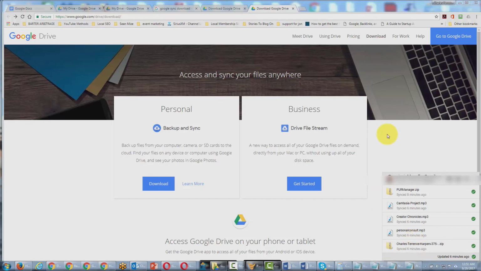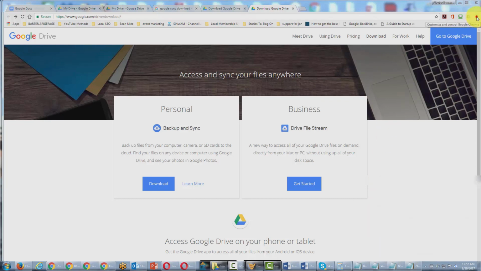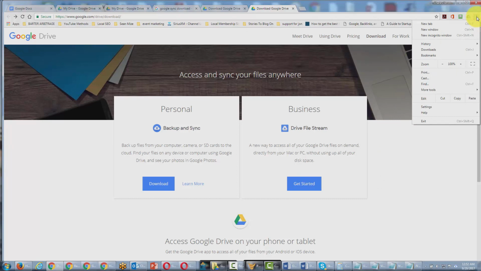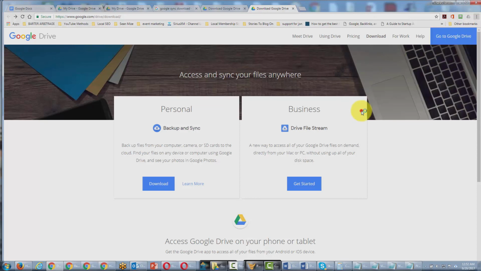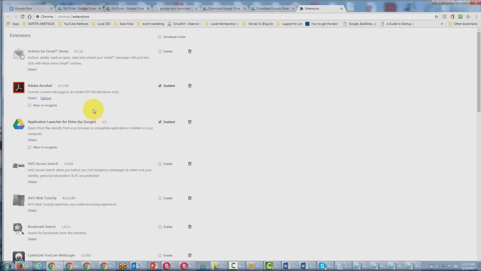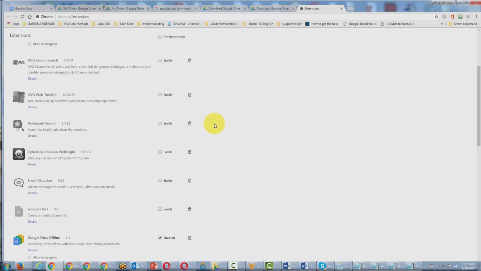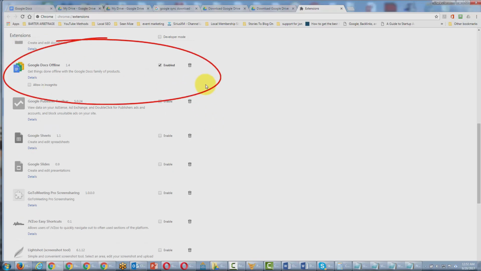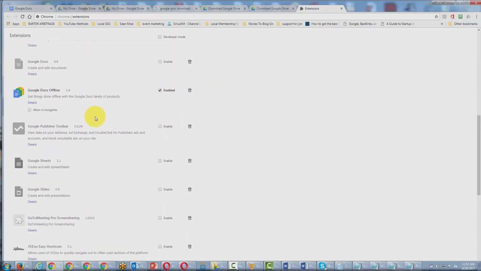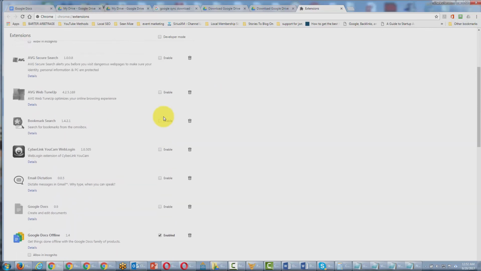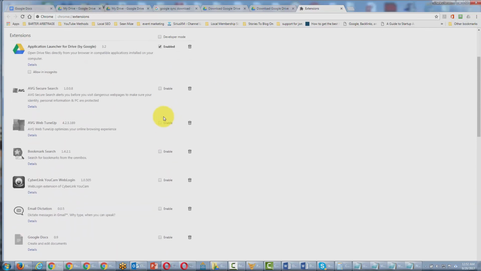In order to make sure they're running, we'll need to go to our extensions, and we can find that by going to the right-hand menu. We'll need to go to More Tools, and then we'll need to go to Extensions. And there'll need to be the application launcher that's running in our extensions, as well as Google Docs offline. Provided that these two applications are enabled and running, you will then be able to edit and work with your documents offline and have them sync whenever you are online.